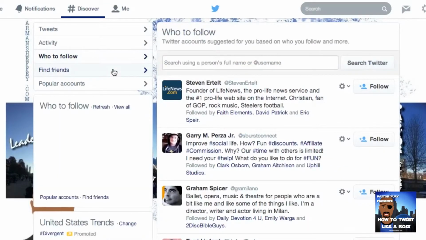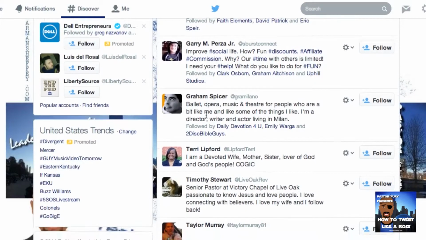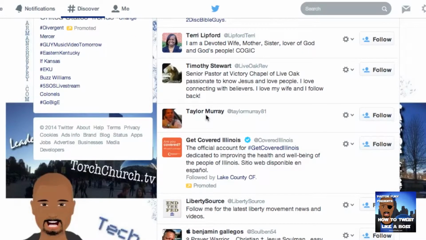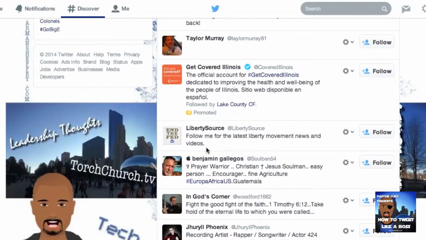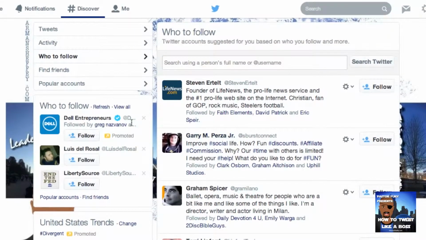Now you also have one that says who to follow. This is where, based off of the people that you follow and things that they might have in common, as well as some people that are popular, they have some recommendations of different Twitter users that you might want to follow. That should be pretty self-explanatory. You can go through there, and that's a great place to start if you haven't really followed many people yet, just to get into the community.